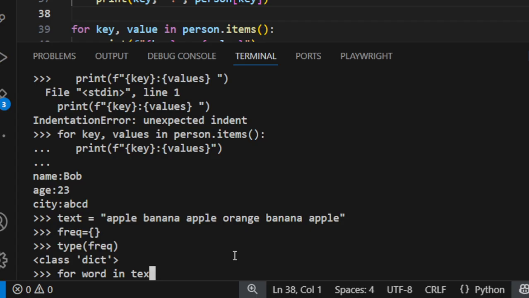First, before creating the loop, we need to split this data. Otherwise, how will we check? First, we need to split this text. We can use the split function, split text. It will create a list of words.